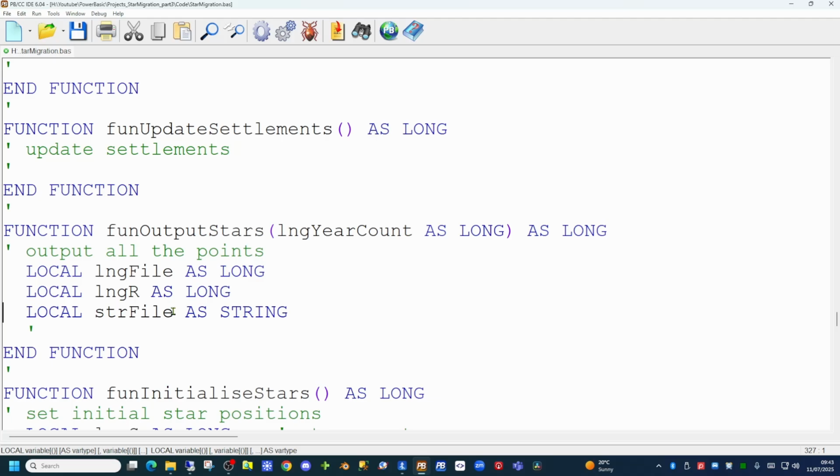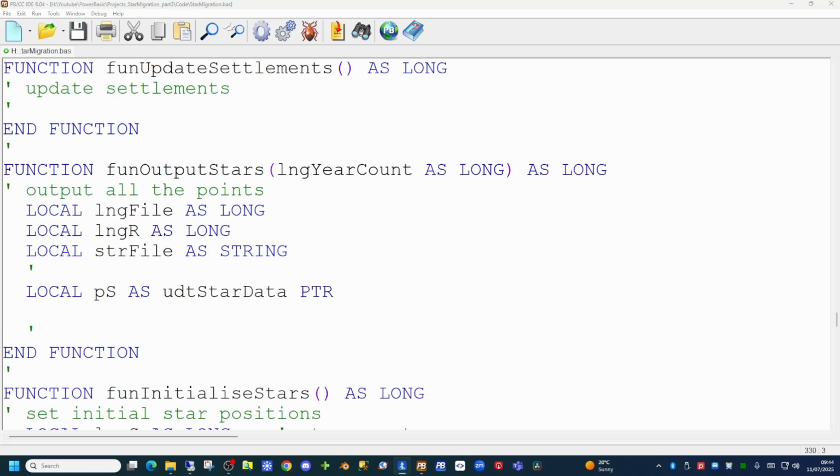I've created 3 local variables: long file, which we're going to use as the file handle for the CSV file we're about to open; long R, which is going to be our star counter; and str file, which is going to be the string of the name of our file. As we're going to be stepping through the stars array, we're going to use a pointer here, so we'll create a pointer as well.